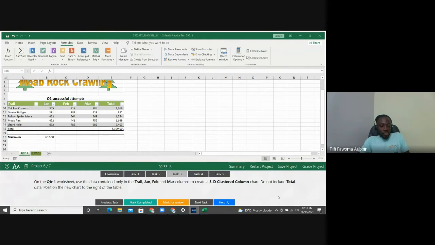So I'm going to take the question again. On the QTR1 worksheet, use the data contained only in the trail, Jan, Feb, and March columns to create a 3D clustered column chart. Do not include total data. So after you finish creating, you position the new chart to the right of the table. So if you found it, kindly assist the entire group so that we can get it done.